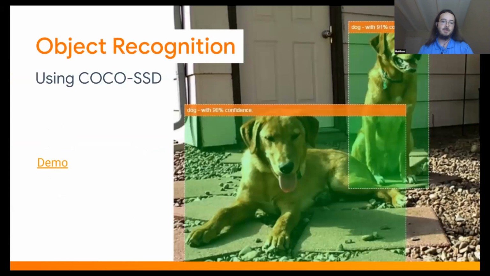First up, we have object recognition. Here, we're able to run the popular COCO-SSD model live in the browser to provide bounding boxes for 90 common objects that the model has been trained on. This allows us to not only understand where in the image the object is located, but also how many instances of the object are in the image, which is more powerful than just image recognition alone.